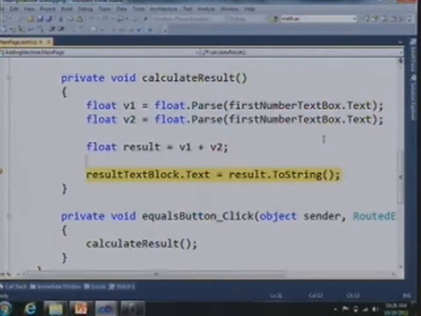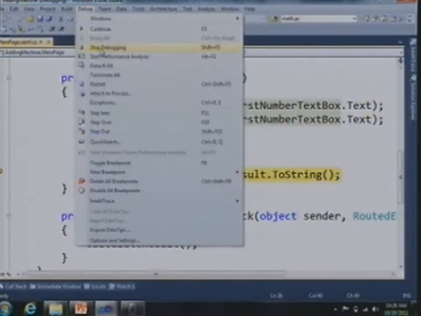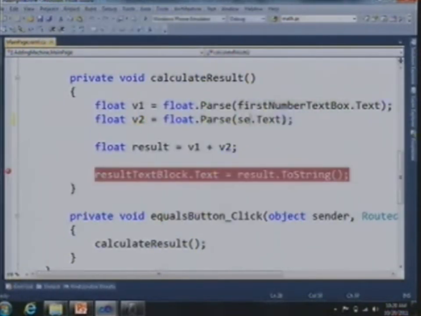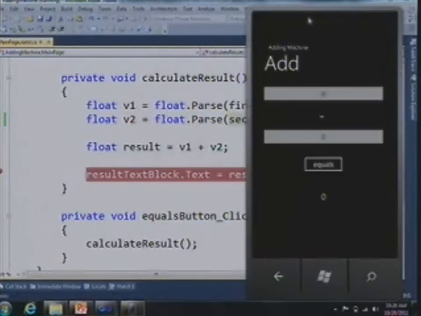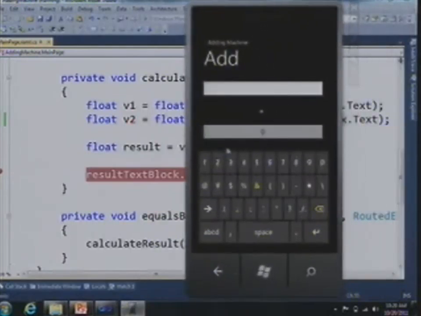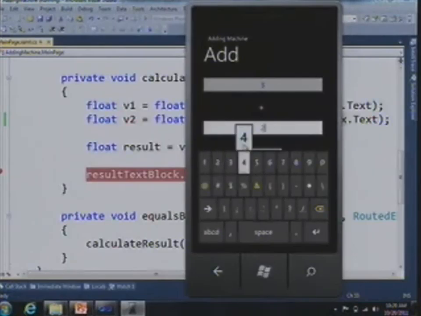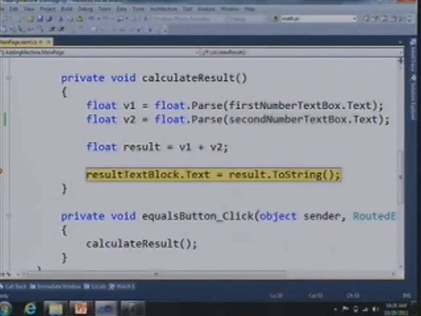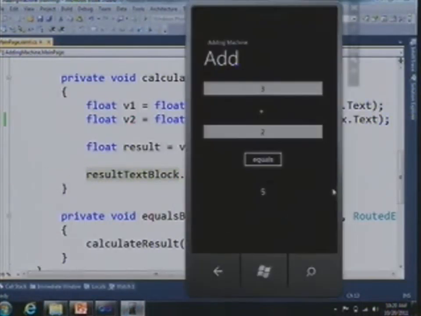So where's the bug? First number, V1. V1 equals float.parse, first number text box.text, looks good. Second number, okay. In order to actually change this, we do need to stop debugging. We can make the change here, and I'll say second number, perfect. Let's run that. My test case was 3 plus 2, equals. So we come back to here. V1 is now 3, V2 is 2, and result is 5. Let's go ahead and remove the breakpoint, hit run. Perfect. So now it's working again.